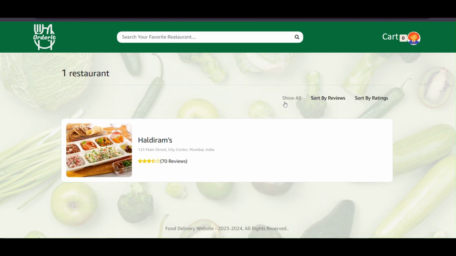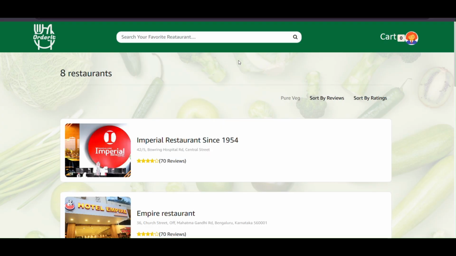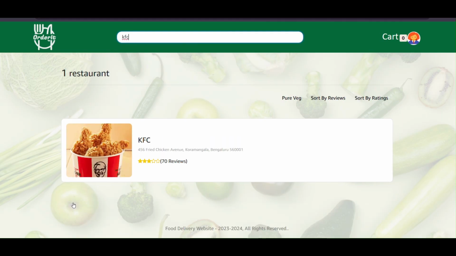If I click show all, again I can view all restaurants. Then if I click on the search bar and type KFC, I can see the KFC restaurant. So the search button is also enabled. Now I will log out and log in as a user.